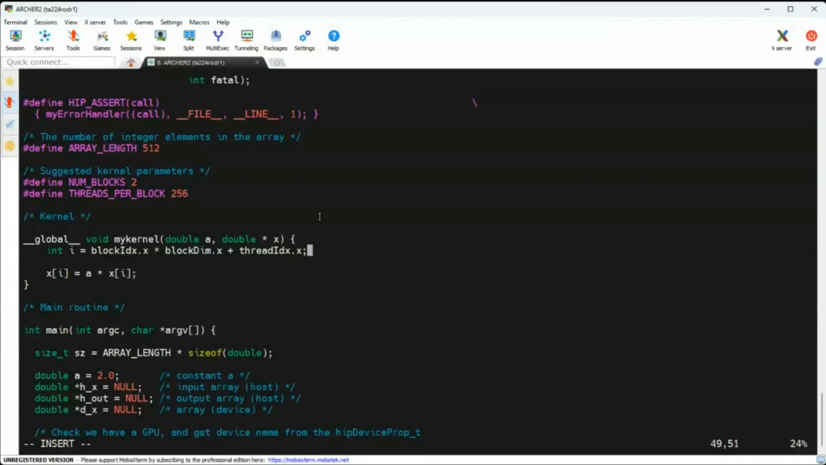So block dimension will be 256. This is not working. Okay, it works now. So block index will be either 0 or 1, and this will be the size of the block, that is 256. That is the threads per block. Now it should work.